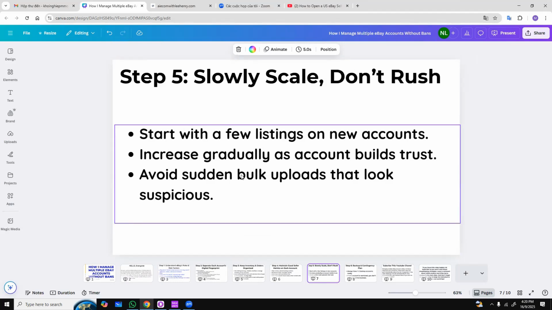Also, it's very important to avoid listing too many products at the same time. Generally, if you list an excessive number of products all at once, eBay's platform will likely see your account as spam. So, the best strategy is to take it slow, okay? Just upload about 5 or 10 products at a time.